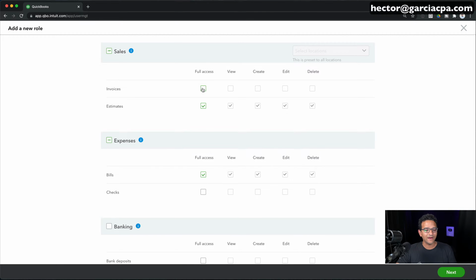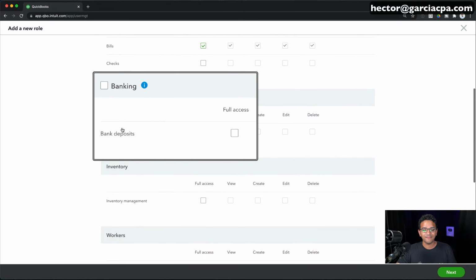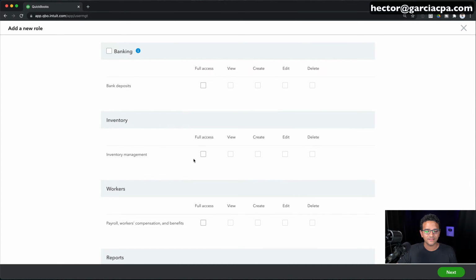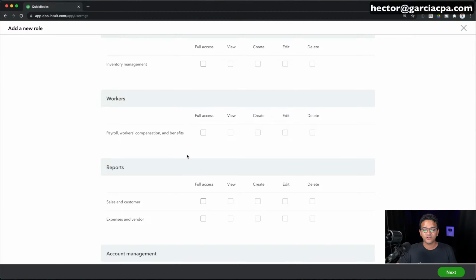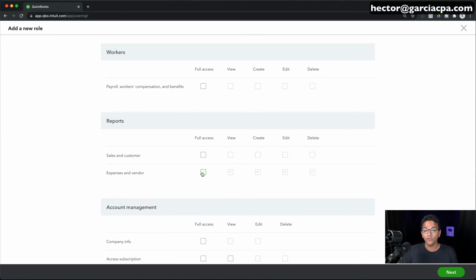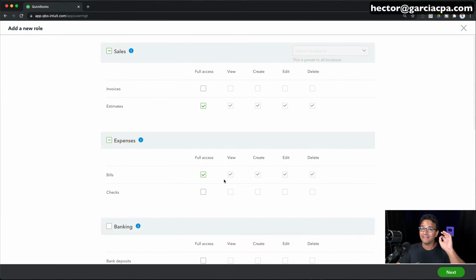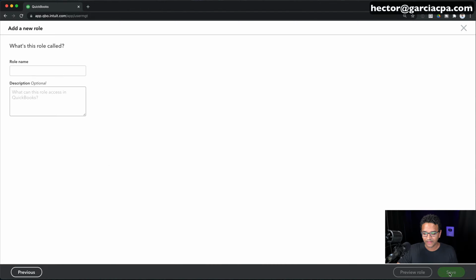Notice that I don't have access to invoices or any other revenue type of transactions. And I don't have access to paying bills or writing checks. I'm not going to give them any access to banking, no access to inventory management, no access to payroll. And I'll give them access to expense and vendor related reports. And that's it. Okay, so those are the only limited permissions I'm giving that specific user. So I'm going to click on next, and I'm going to call it front office clerk.